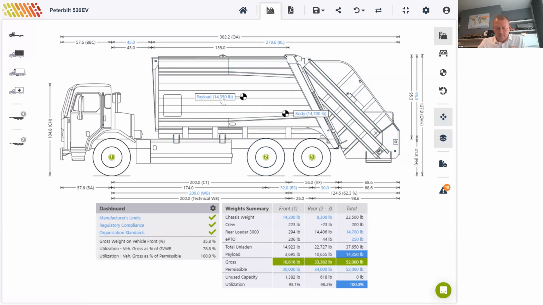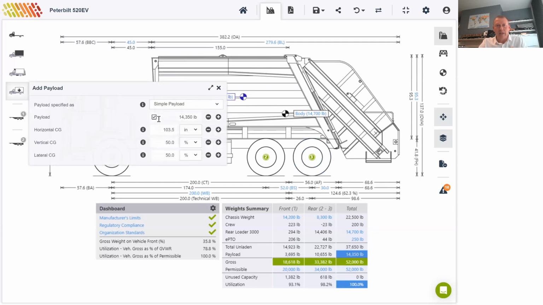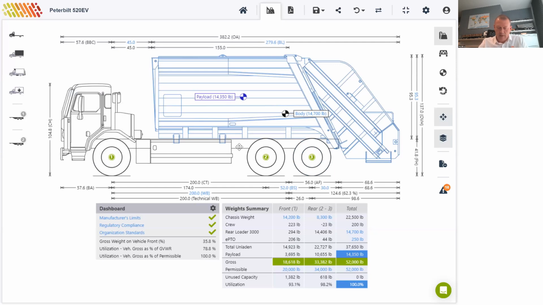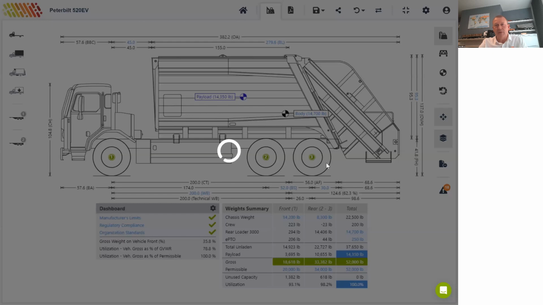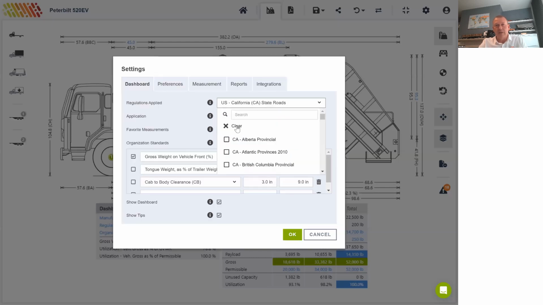And now, if we look at the data points we pinned earlier, we can see that we are 100% utilizing the vehicle permissible, or the total permissible, but we are underutilizing the GVWR. So there's clearly some excess capacity there. So I'm just going to unlock that payload again and see what happens if we change the regulations to somewhere less restrictive, say for instance Colorado.